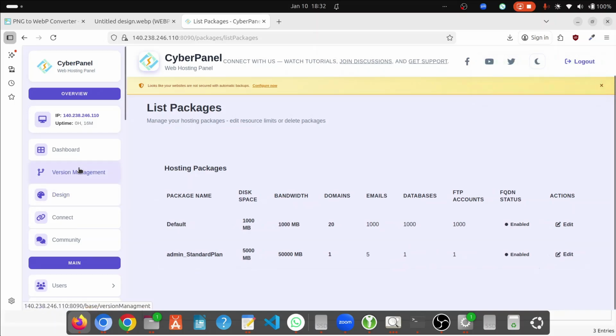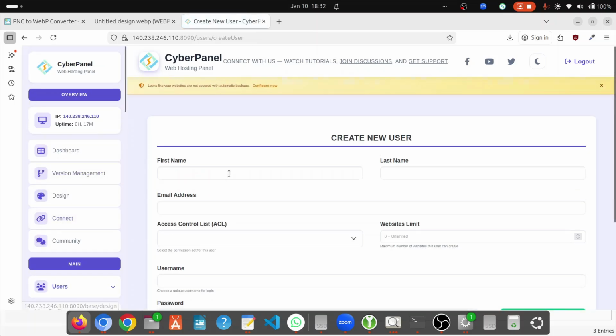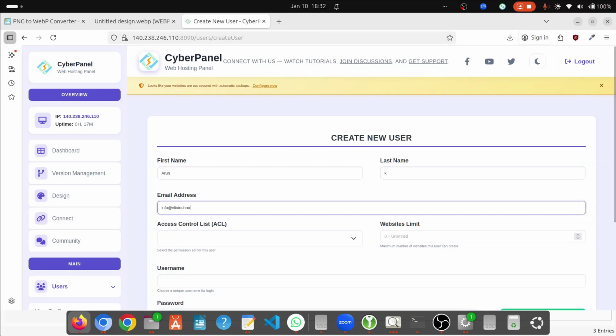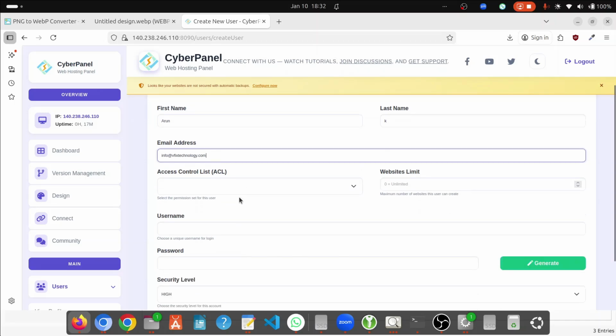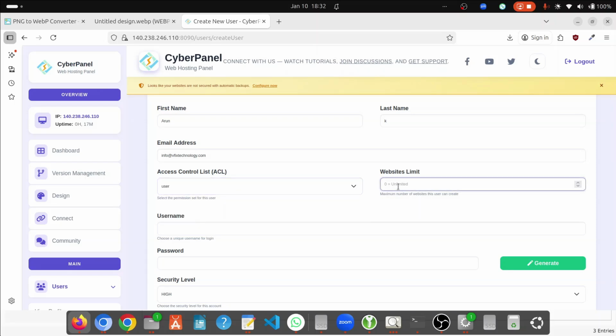So we're gonna go to the users. Let's go to the user. I'm gonna create a user really quick. I'm gonna say earn. Email could be anything, whatever you want. It would not send any email notification. ACL, he's an admin, a reseller, or a user. I'm gonna say user. Number of website limit, I'm gonna say 5.